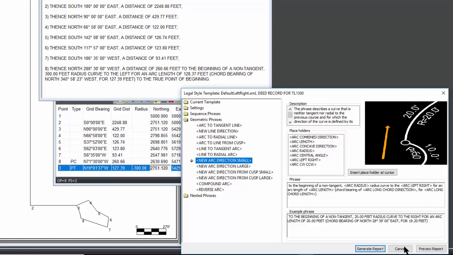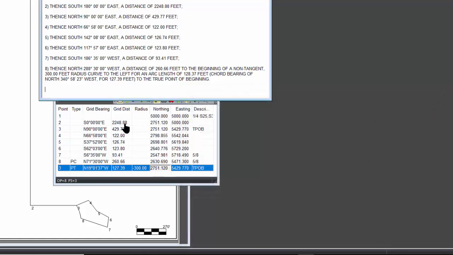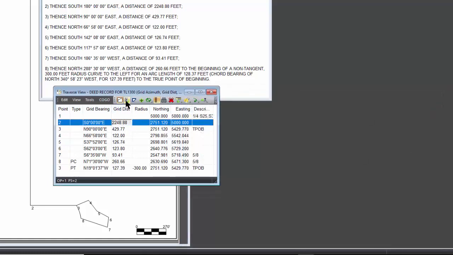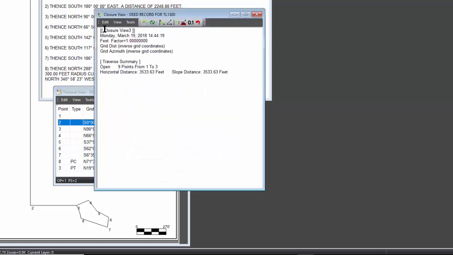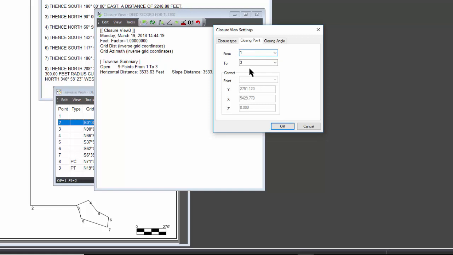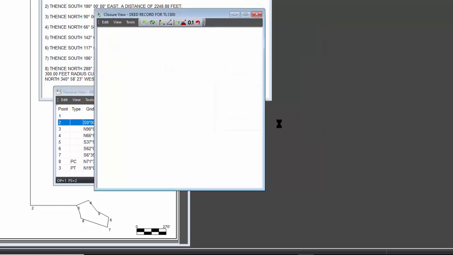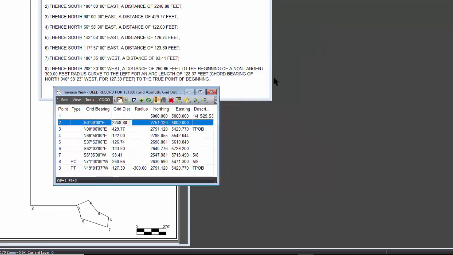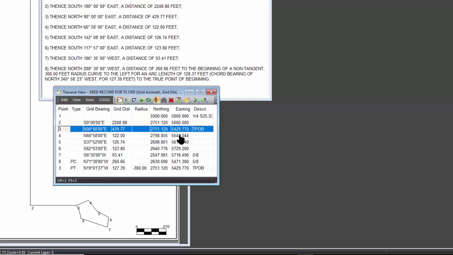Now, I'm not going to spend a lot of time running back through this, other than I want to drop back out of this real quick. And I want to go into this traverse and into the closure settings. And I want to change it so that it starts at point 3 and ends at point 3. And all I'm doing here is telling Traverse PC that I want point 3 to be the point of beginning, just like I had labeled it here. The label doesn't make it the point of beginning. The initial point for the closure does. So now I've got 3 as my initial point, 3 as my closing point.